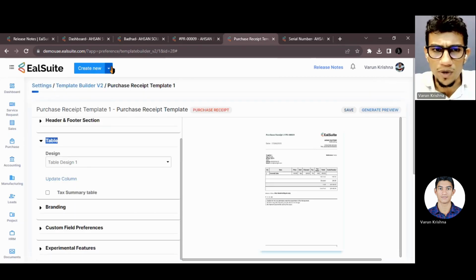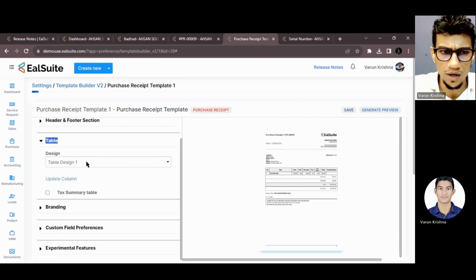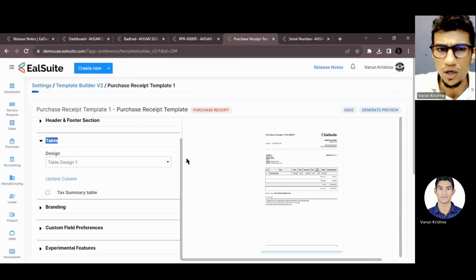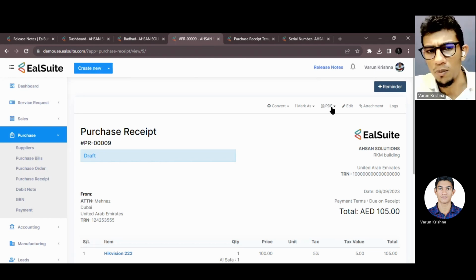So this particular update has been introduced in terms of purchase receipt as well as credit note. All right. So if you're not able to find it, then you will have to come to update columns, and you will have to select the serial number, and we'll have to submit and save, and then reload this particular page. You will be able to find it.